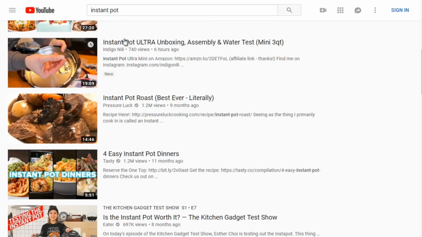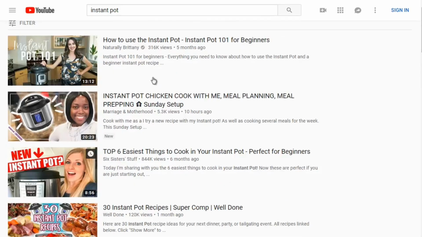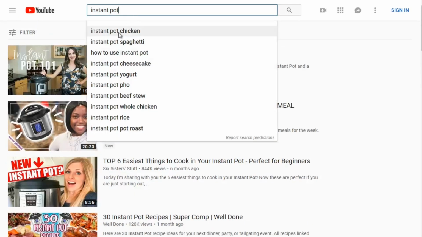So if you scroll down, it says Instant Pot Ultra. All right. So if we go back here, so Instant Pot Chicken is definitely a top one. Instant Pot Spaghetti, how to use an Instant Pot. Instant Pot Cheesecake, yogurt, pho, beef stew, whole chicken, rice, and Instant Pot roast. So these are highly searched keywords. Now let's hop over to Google and see what we get. Do we get the same thing? Do we get something different?